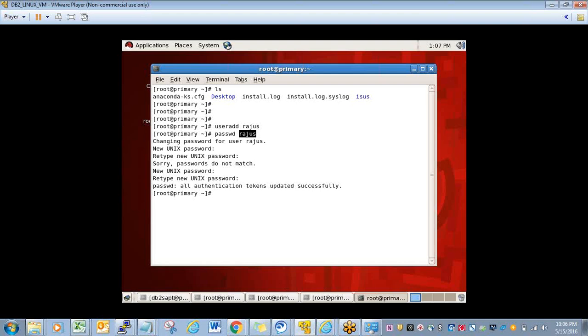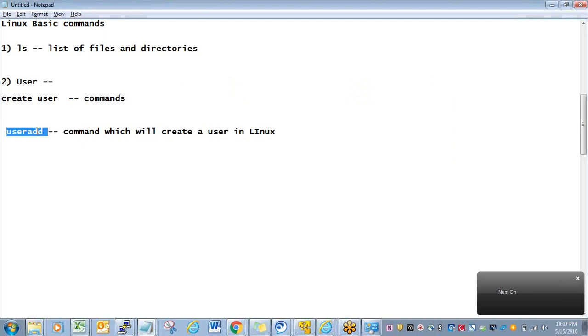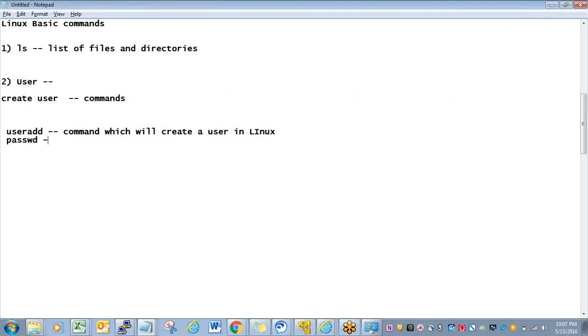So, clear basically. So how to create a user in Linux? Make a note of these commands. Okay, or I will send you this notepad after the class. I'll send you these things basically. But if you want to create a user ID, the command is useradd. If you want to set a password, the command is passwd. So these are some of the basics.